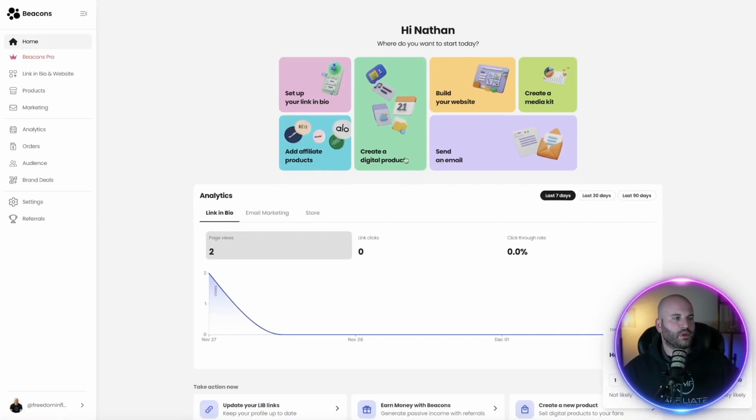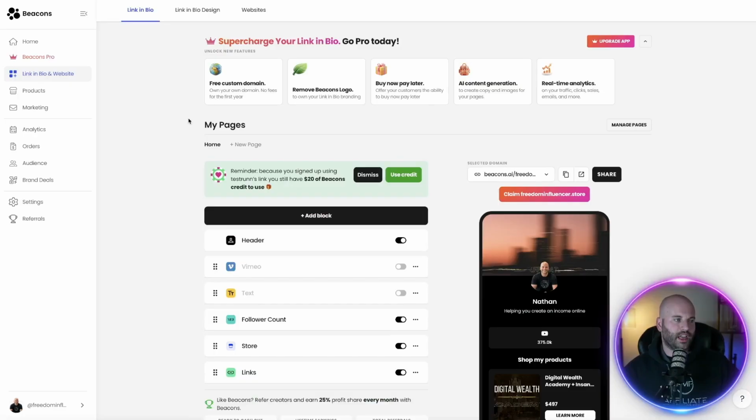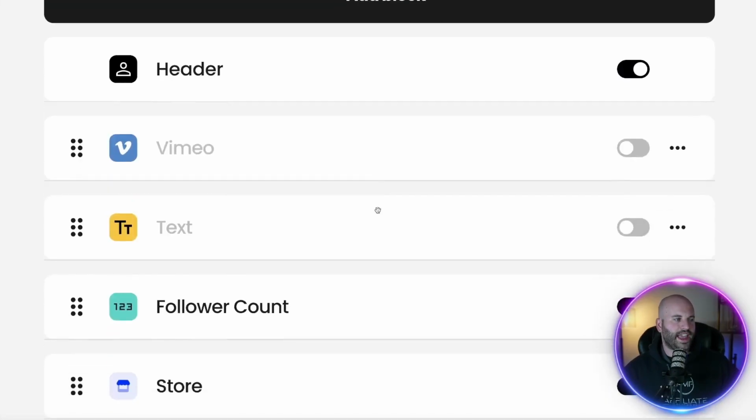So this is what this looks like. Once you create your account, you're going to have a free Beacons account like I do, just like this. And on the left-hand side, you're going to see link in bio and website, okay? And you're going to set this up. You would add a block. You're going to see it says add block.